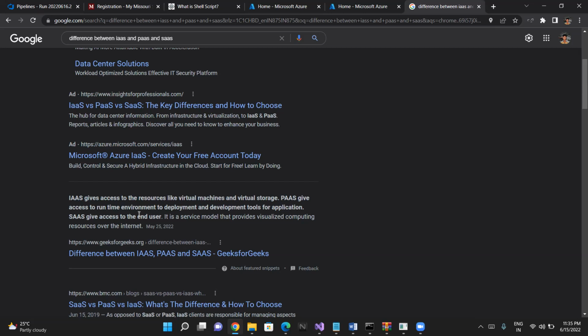The second option is PaaS. So what is this PaaS? It is platform as a service. So what it will do is that Azure will give you a platform. One such example is your Azure App Service and also Azure SQL Service.